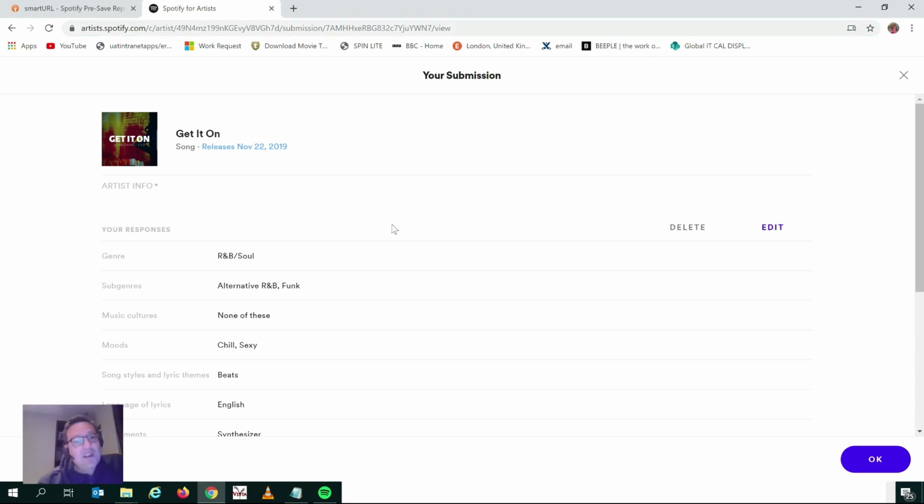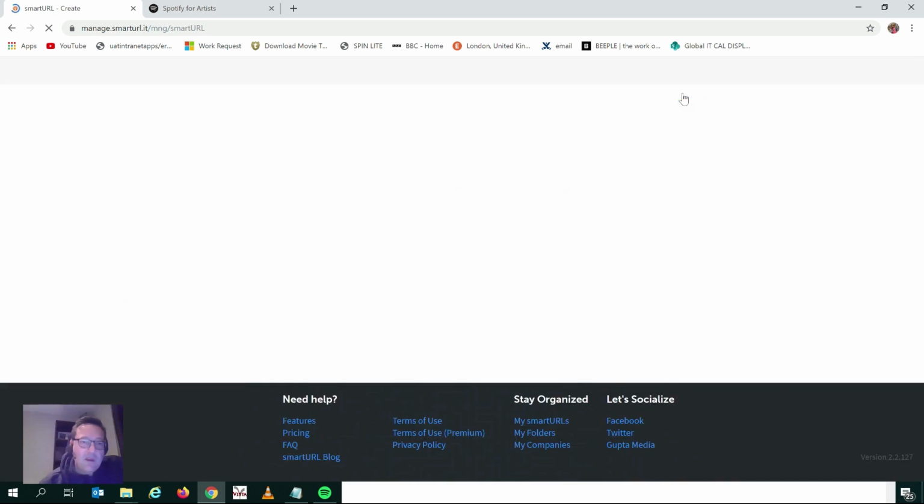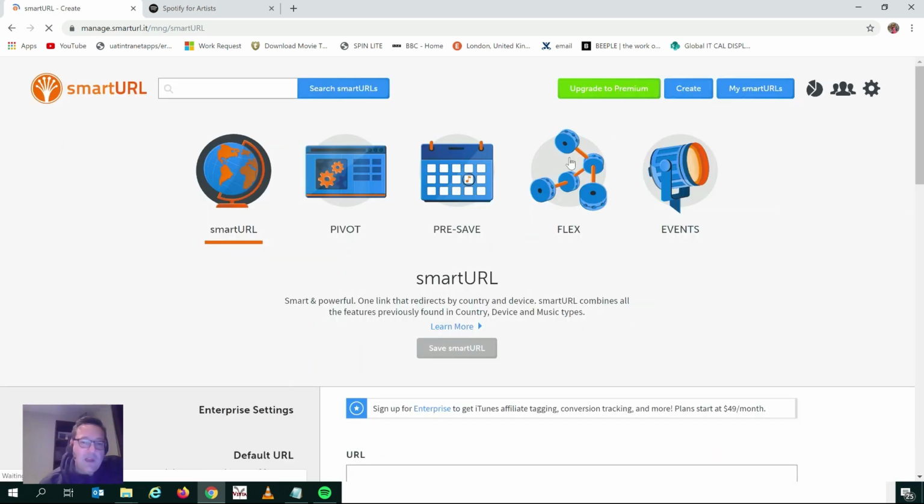Once we get the track URI, which we just said was this, you go to a website called Smart URL. You have to set up a login. It's a free PreSave link, but you still have to log into the system. That's what I've done. When you log in, you click on the create button, and then you click PreSave.